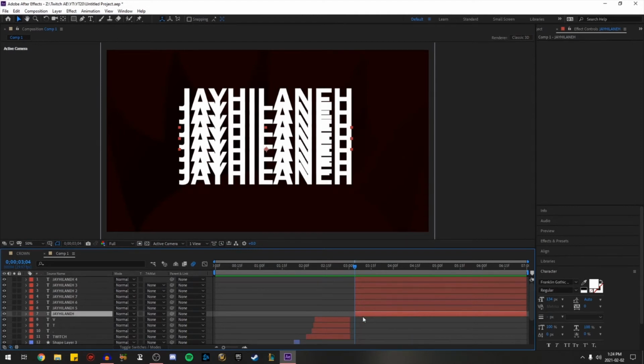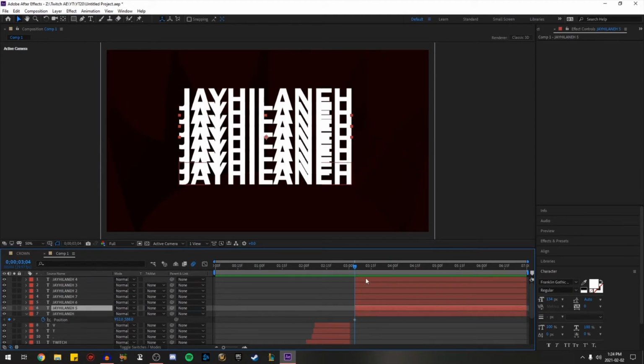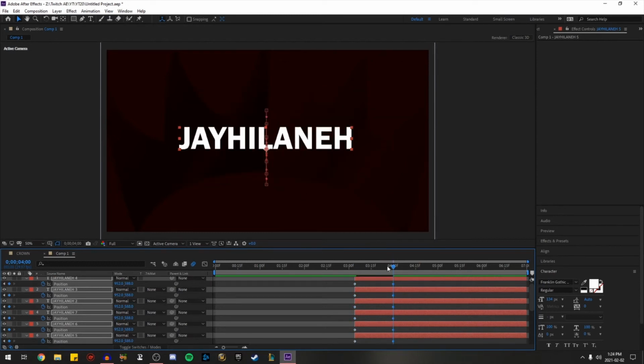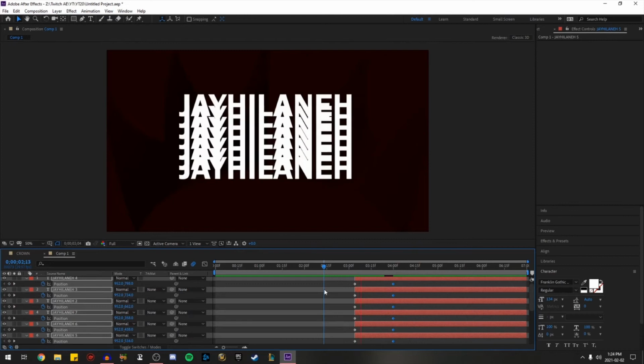You want to hit the letter P and then create a keyframe, and all we're going to do is use this keyframe as a reference. Now you want to select all the other layers, hit the letter P, create a keyframe for each of them, move off to 4 seconds, and then copy our keyframe. Now you can see that they all disappeared.